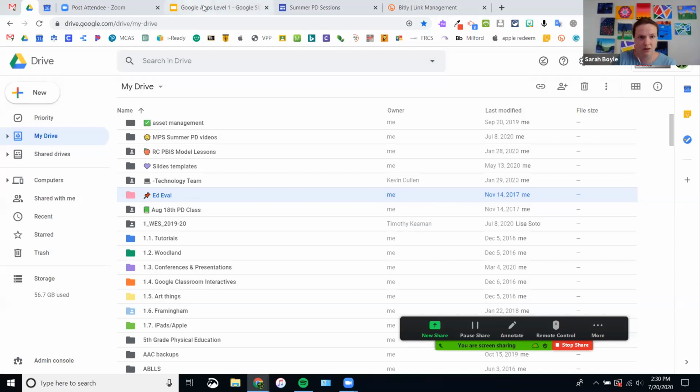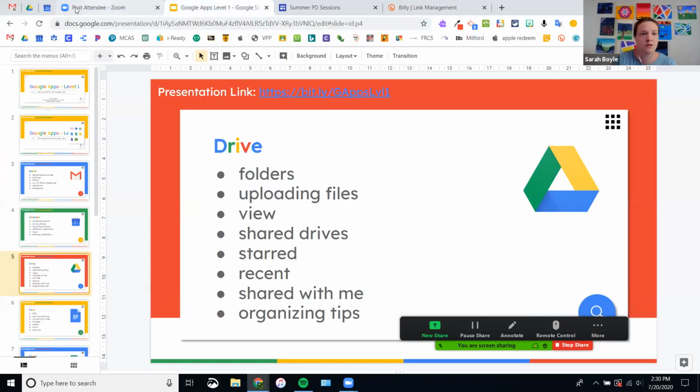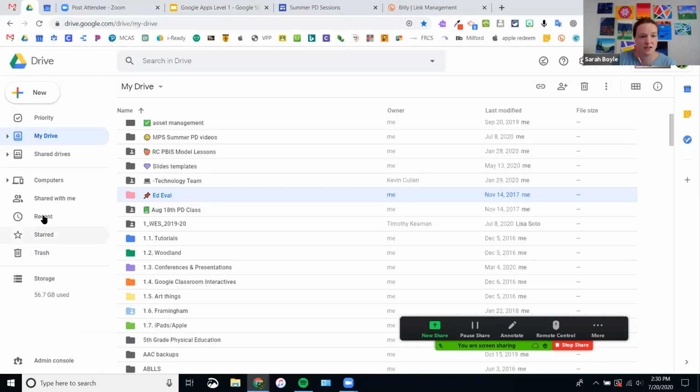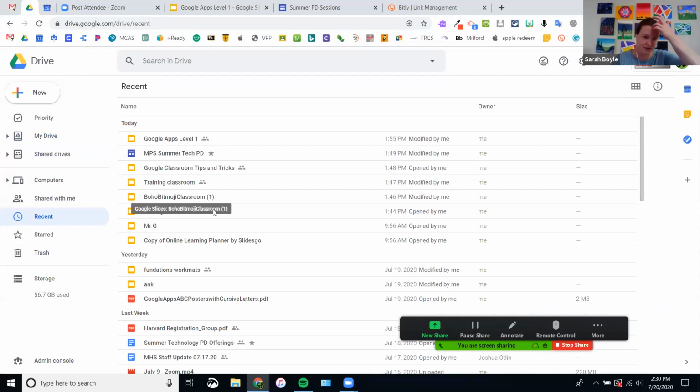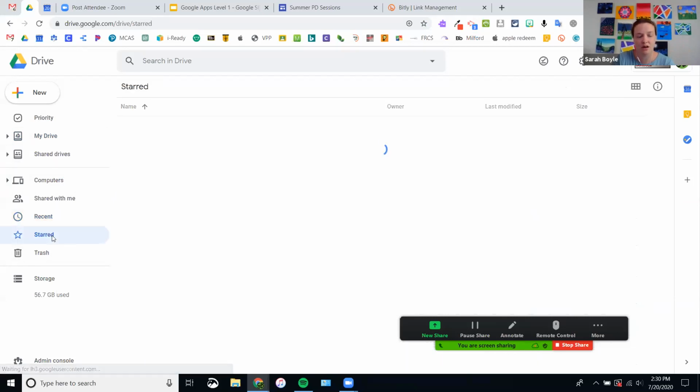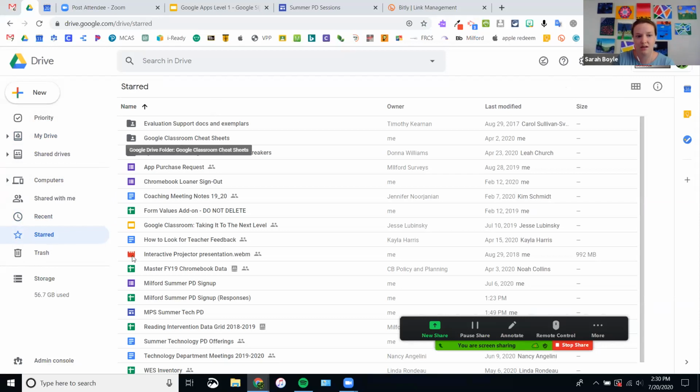So let's see. If I want to see the things that I've worked on most recently, there's a recent tab over here on the side. You could click that. And these are all the files that I've worked on today, yesterday, last week. If I want to see the things that are important to me, I can click on starred. So these are the things I need the most.